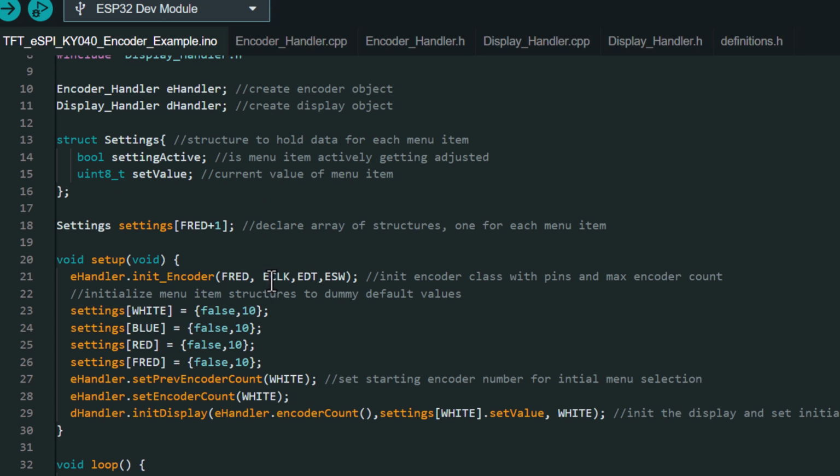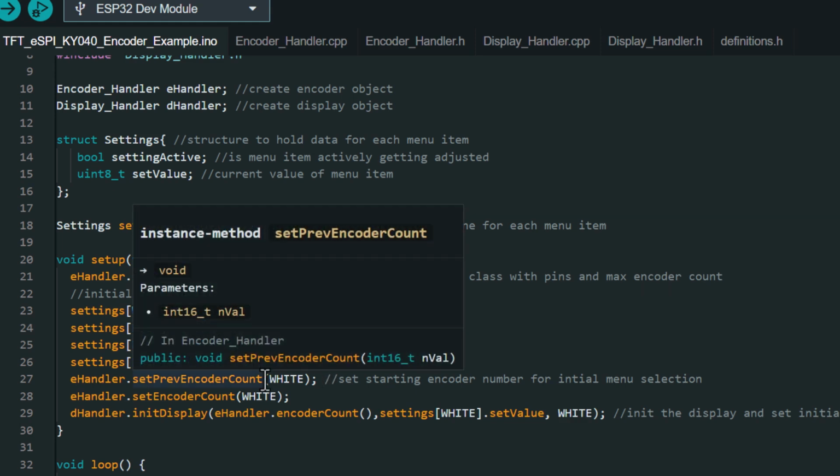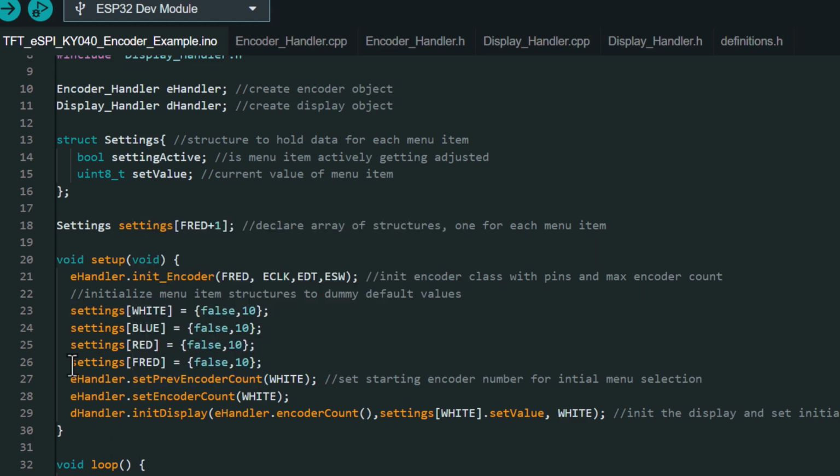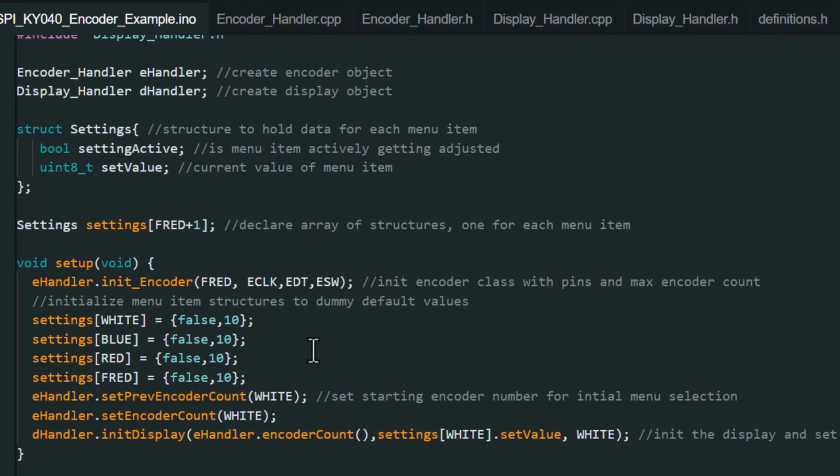And then we have our pins, and these are defined in the definitions.h file, but these are just the pins from the ESP32 that are connected to the encoder. Here are the settings structures and the arrays, and all I'm doing here is setting them to initial values. I set each one to 10% to start out with, and none of them are being adjusted when it first starts, so I set all of that to false.